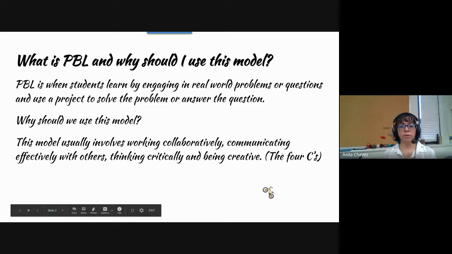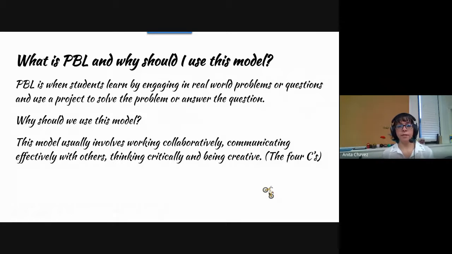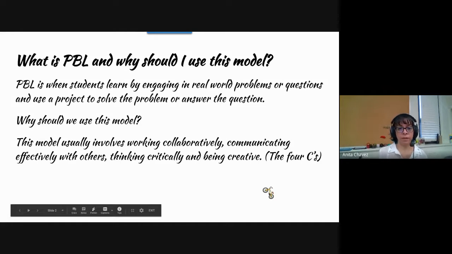If you're unfamiliar with it, I'm just going to give you a brief overview of what it is. It is when students learn by engaging in real world problems or questions, and they use a project to solve the problem or answer the question. And why should we use this model? Because it usually involves working collaboratively, communicating effectively with others, thinking critically, and being creative. So it's using those 4 C's that you've probably heard about, which is good in every subject, every job position, just about, that will help them in the long run.